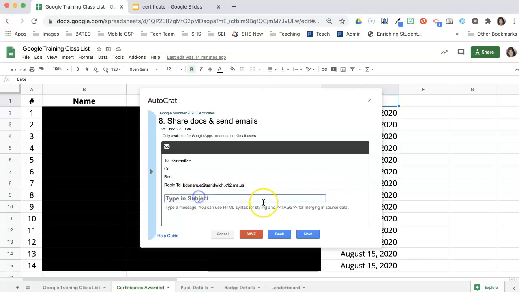And then for the subject, I'm going to say, I don't know, maybe I'm just going to put first name. You earned your certificate for Google Summer 2020. Whoops, I didn't get 2020 right. Or maybe I'll say congratulations on earning.